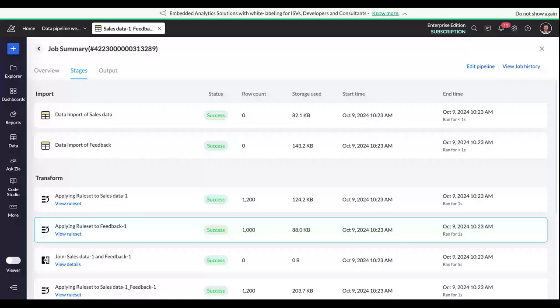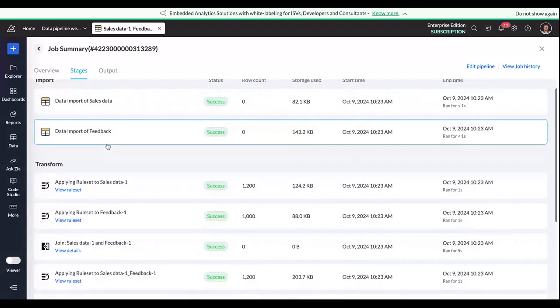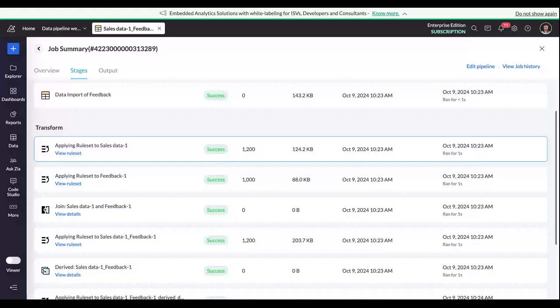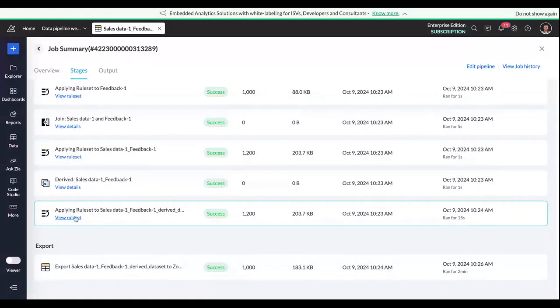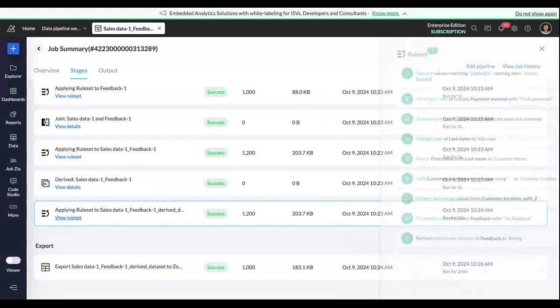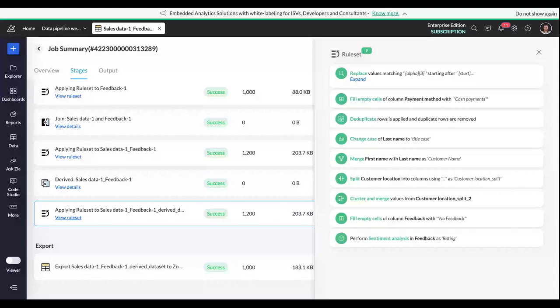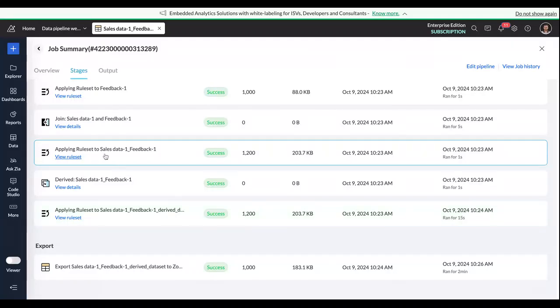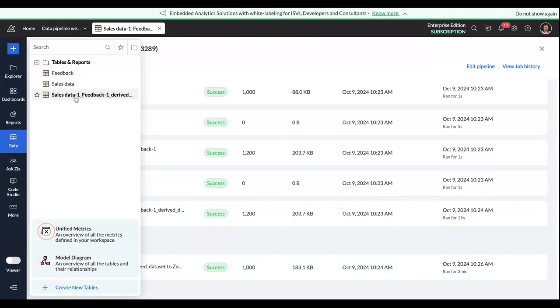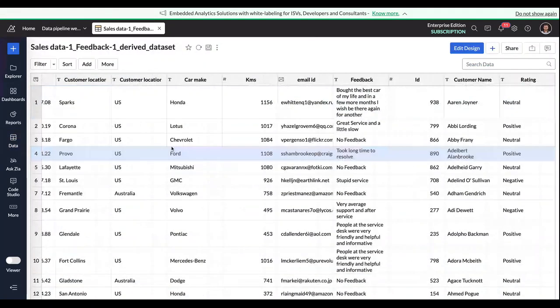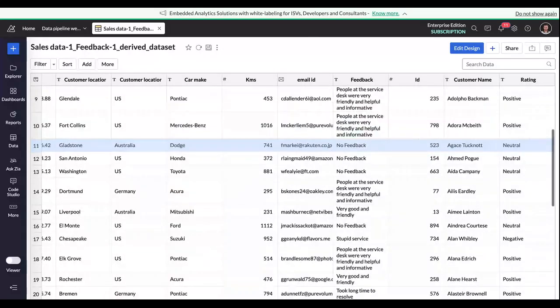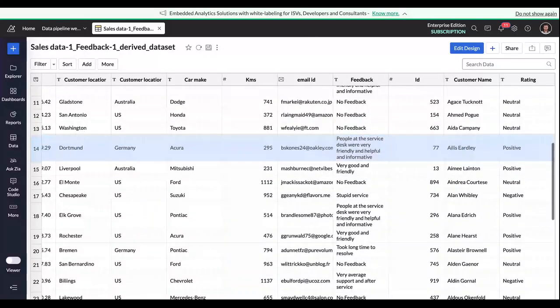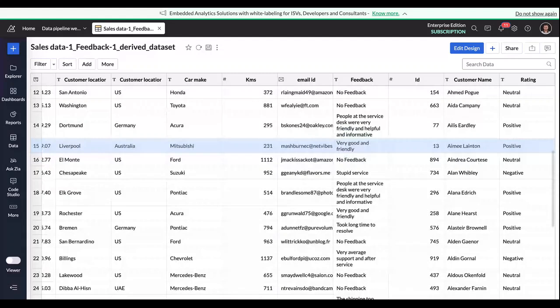So initially we imported the data sets, sales and feedback, and then we applied certain transformations. You can also view the rule set. So this will show the list of rules that you have applied. And then we have exported the table as an output. I'll show you the final processed output. So this is the processed output. This is how you can run a pipeline.